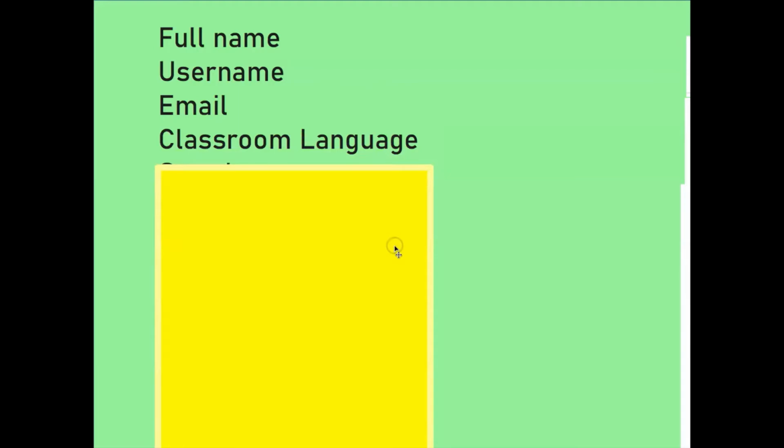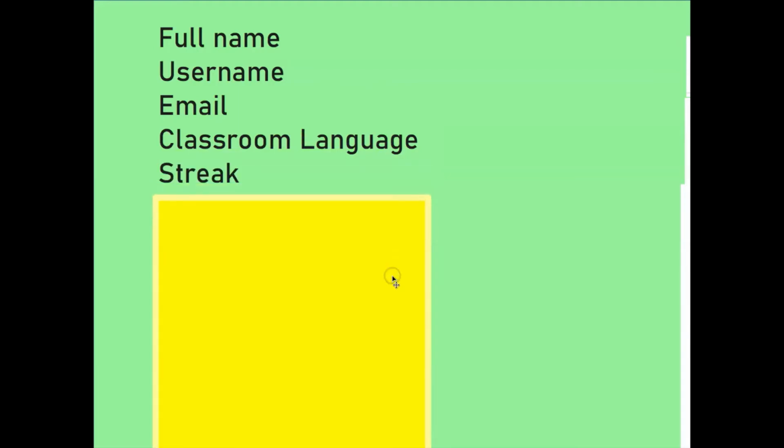Classroom language, obviously, you set your classroom language when you create your classroom. Streak, okay, this is a big deal to me. My students love competing on their streaks, and I have promised them that at the end of the year the student with the best streak gets my beautiful little Duolingo plushie. So they are really, really interested in keeping up their streak. And it is so easy for me to see their streak now. It's so simple to just, bam, go to the CSV, I can see their streak.